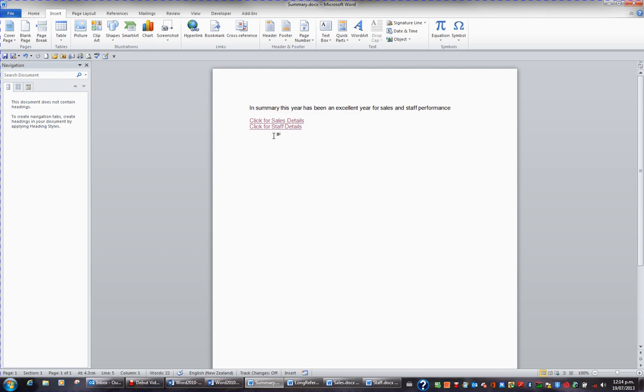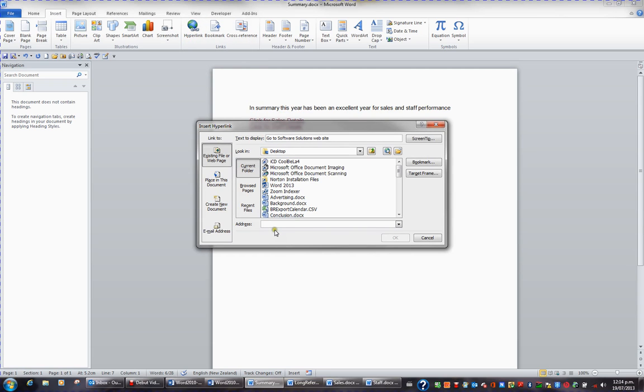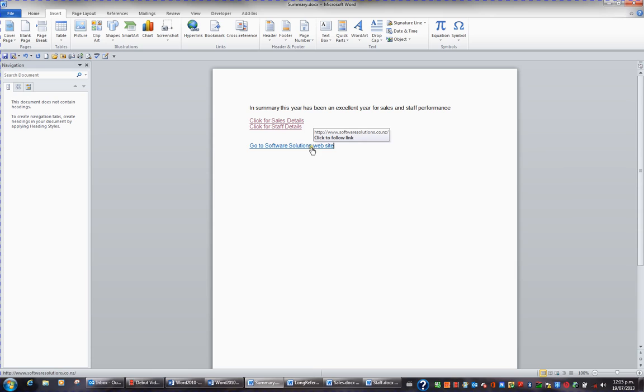But you can also create hyperlinks that go to web addresses. For example, I could type "go to Software Solutions website," and I want to turn this into a hyperlink. So I'll select the text, and from the Insert tab in the ribbon, I'll click the Hyperlink button. The address I want it to go to is www.softwaresolutions.co.nz. So I'll click OK. And if I was to click this link, I'd be taken to that website.